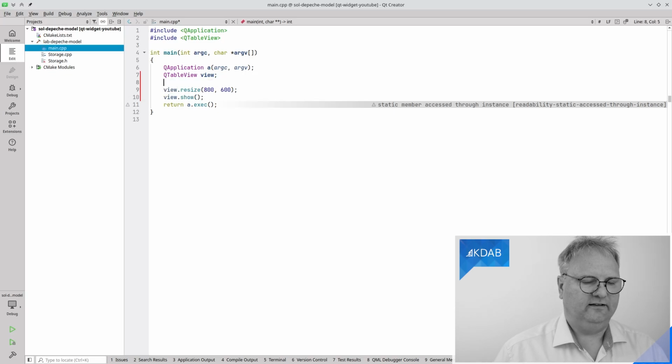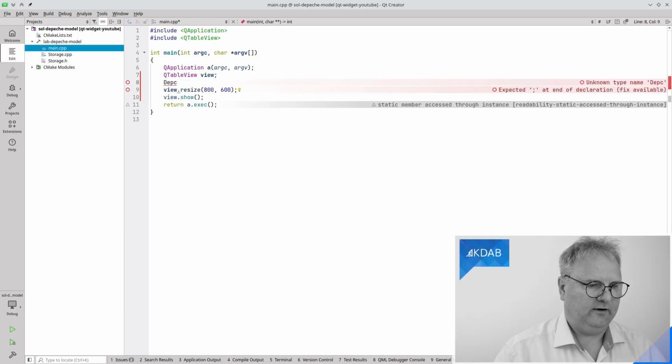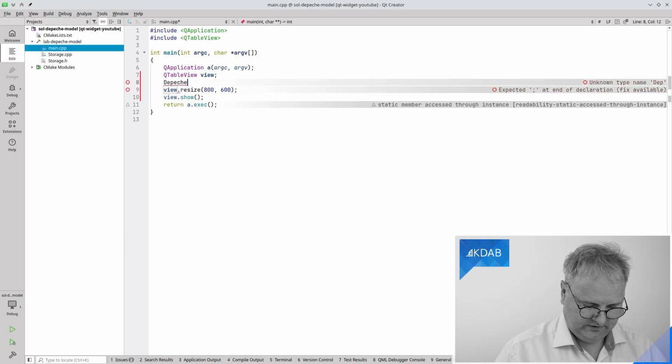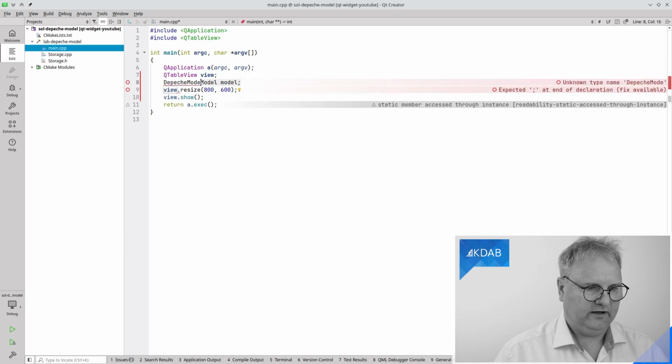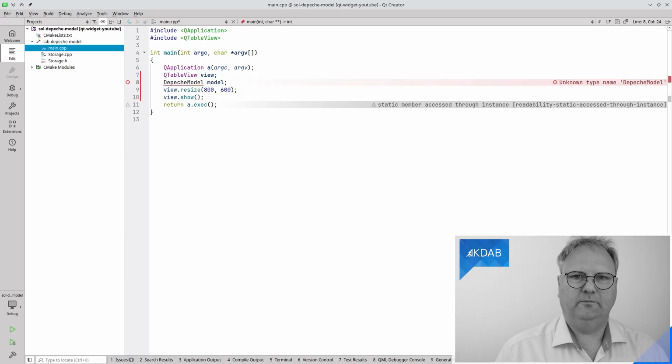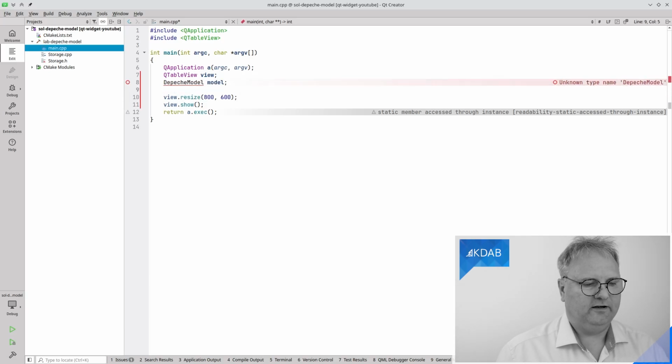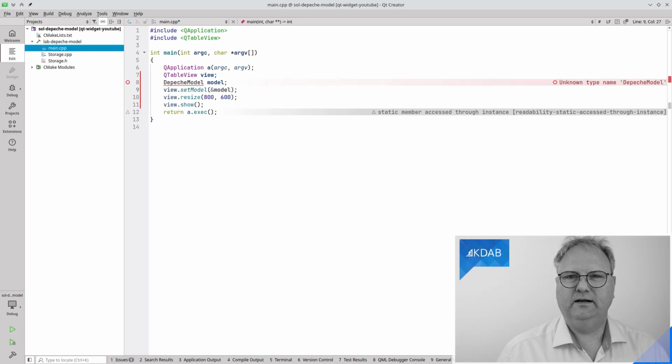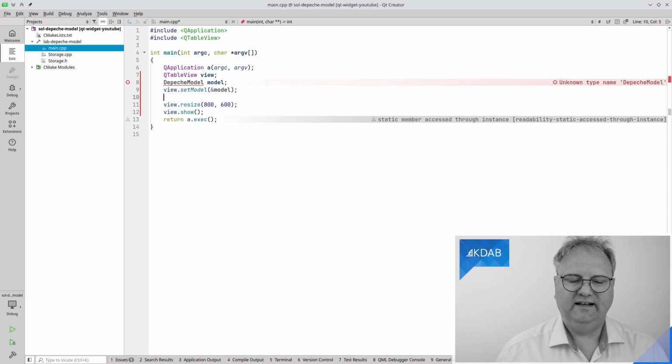What I also need is a model, and I will be implementing this model here. Depeche. Oh, come on. I'm not standing aligned for my keyboard here. DepecheModel. I love that name. DepecheModel. So I'll implement a DepecheModel, and my view needs this model.